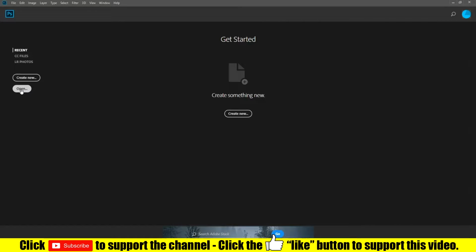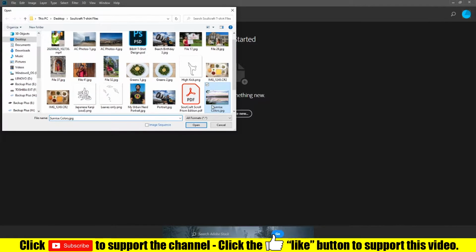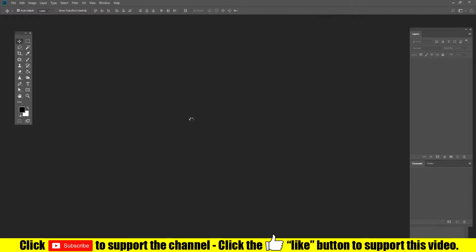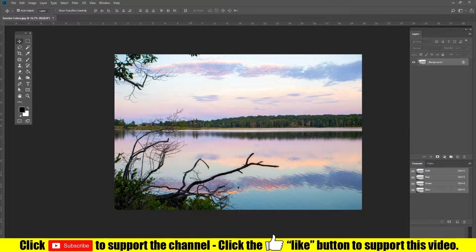Let's open. Let's hit that again. There we go. Let's open one of my photos that I took in the Poconos in Pennsylvania. All right, so here we are. I've just opened a photo that I have taken before.